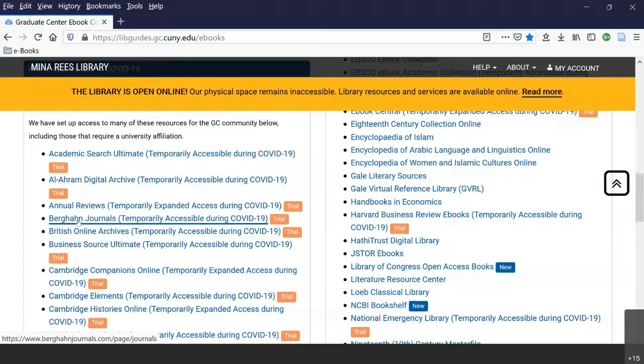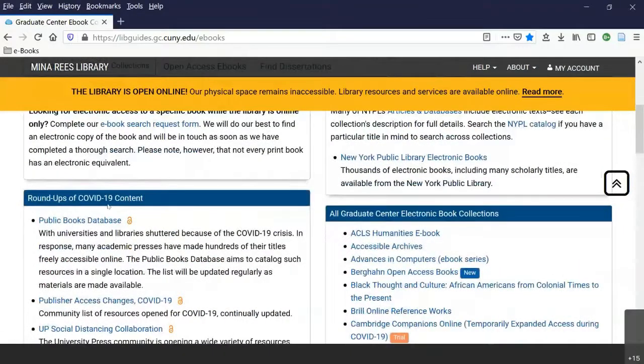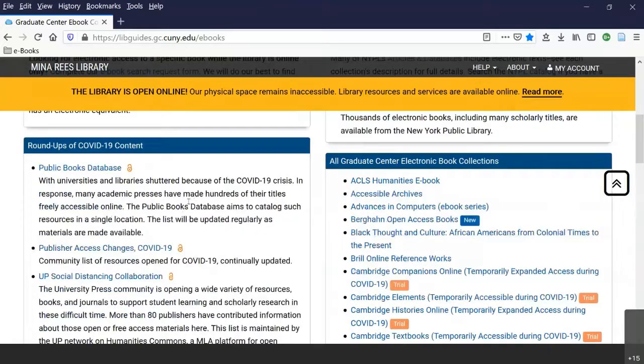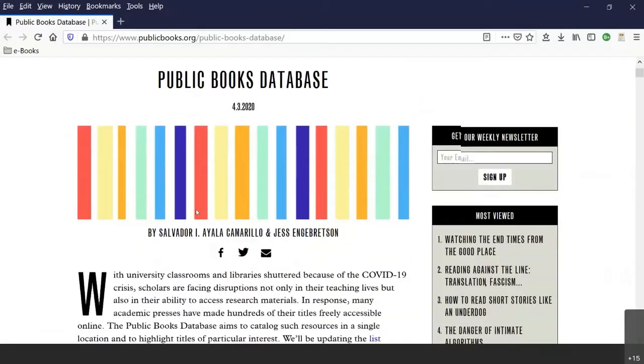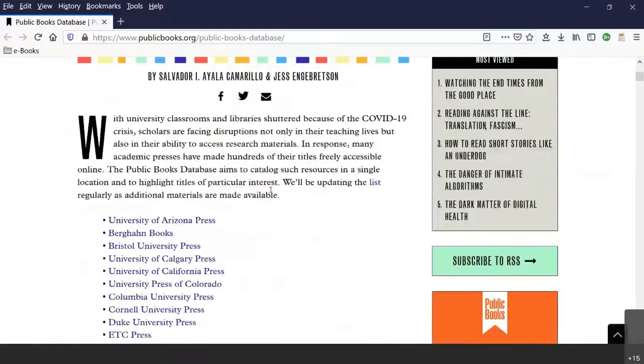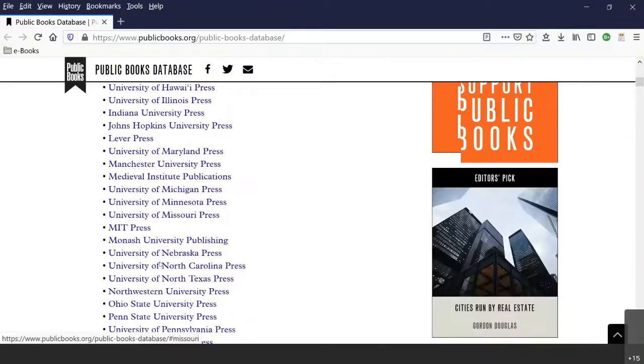And then up a little bit further on the screen, there is a box titled Roundups of COVID-19 Content. In this box, there are links to some helpful tools for figuring out where to look for particular ebooks. I'm going to click on the first one, called Public Books Database. This has a list of academic publishers. So you scroll down and you can see all these different publishers of academic books.